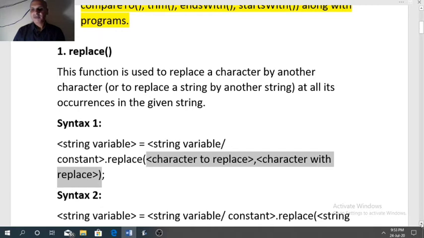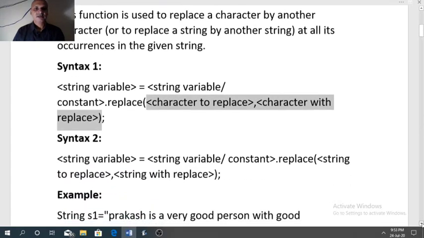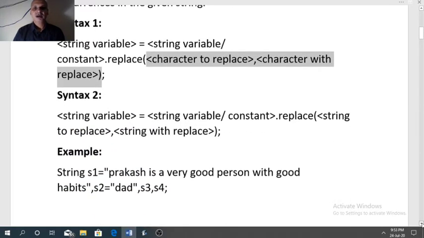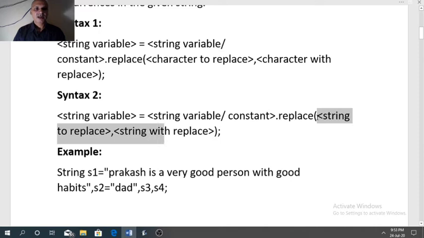In the same way we have the second syntax where only the arguments will change. Here the first argument will be the string to replace and the second argument will be the string with which we want to replace.